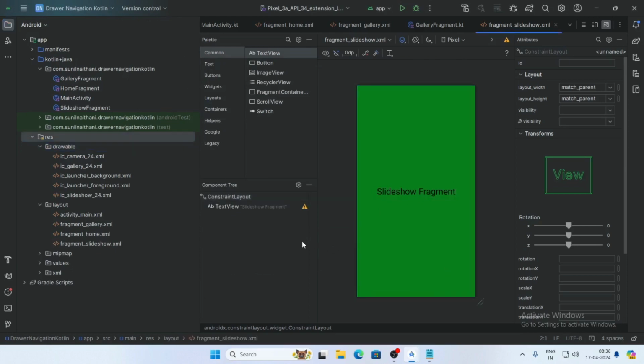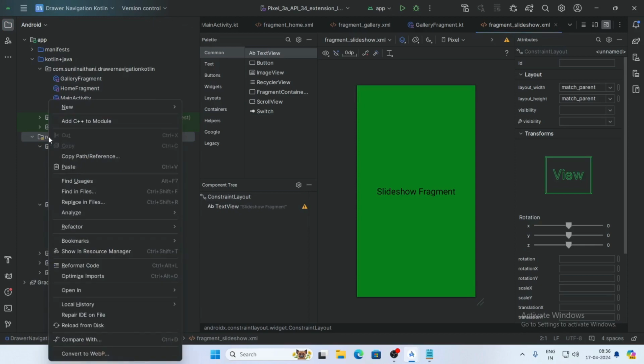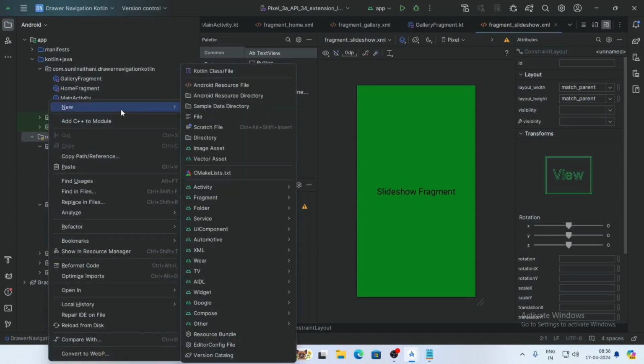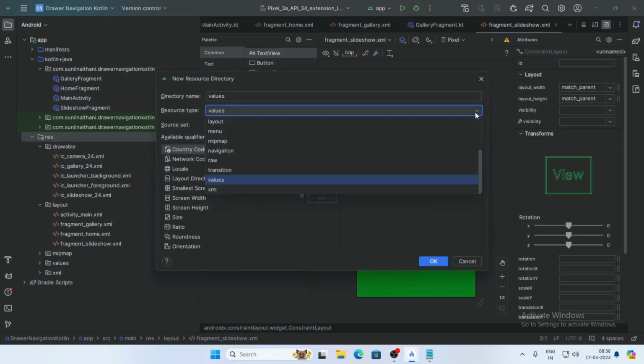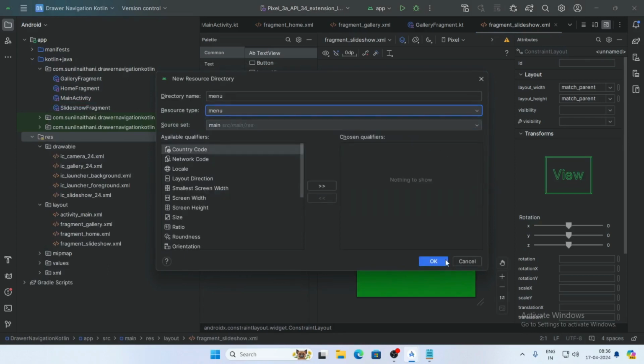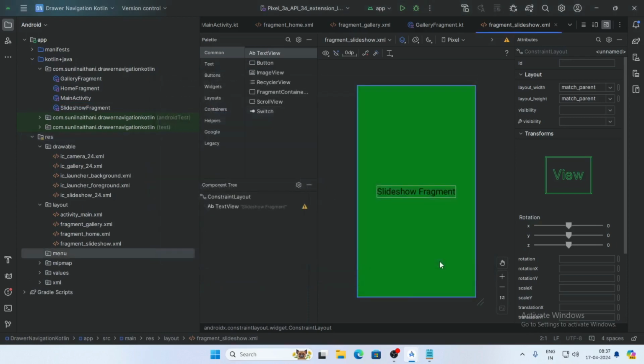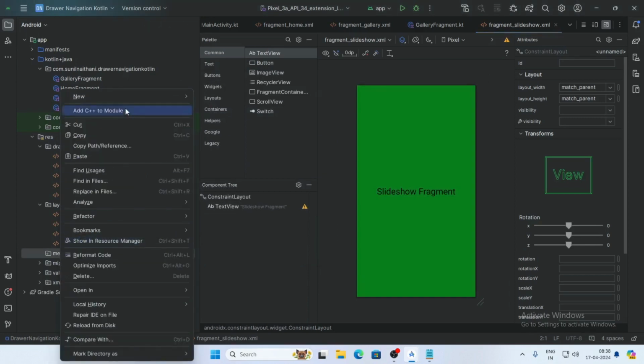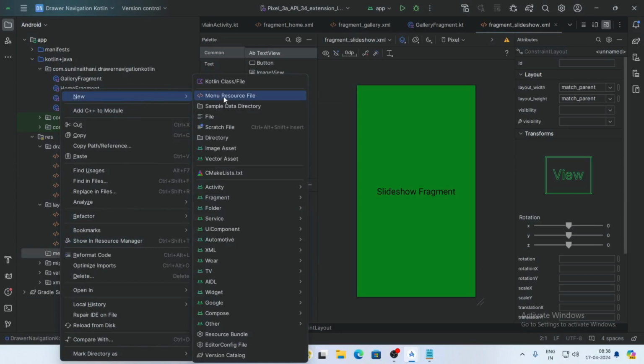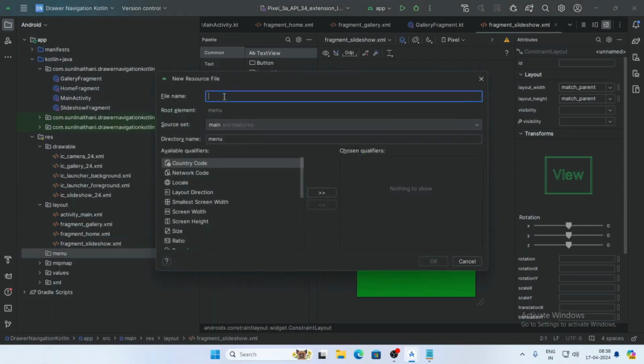Now add a menu. So first create a directory. So click on the resource folder, right click here and create new and select here Android resource directory. Click here and select menu and click OK. Now create a menu. So right click on the menu folder and create new and select here menu resource file and give the name for the menu resource file, activity main drawer, and click on OK.